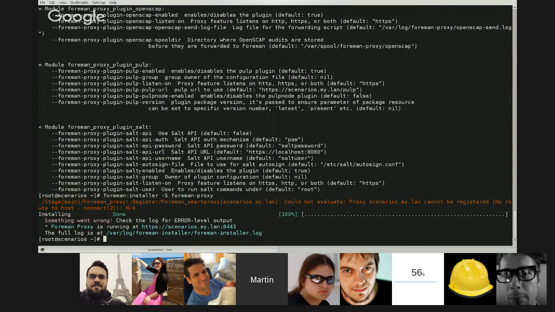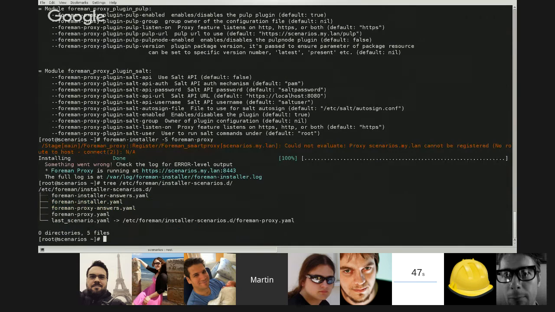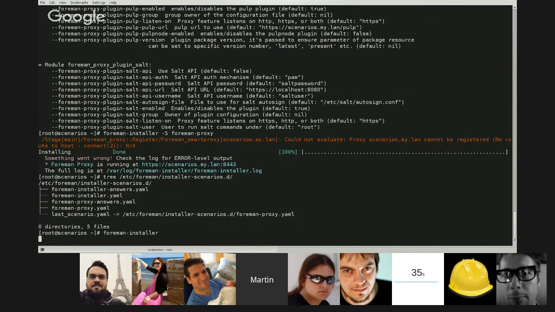So we created a link in the scenarios.d directory aiming to the scenario used. You can see it here. So if I now rerun Foreman installer without any parameters, it will use the last scenario that was chosen and proceed with the installation with the parameters that we provided.